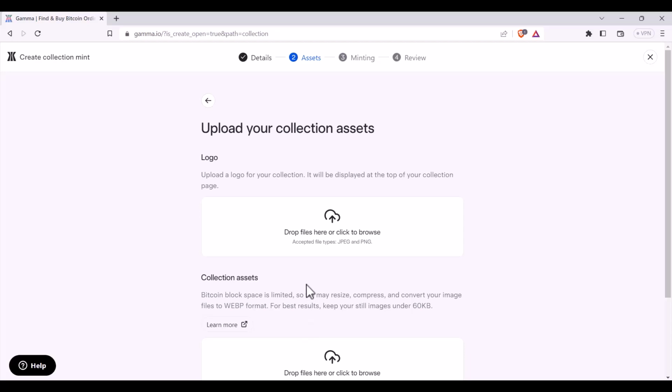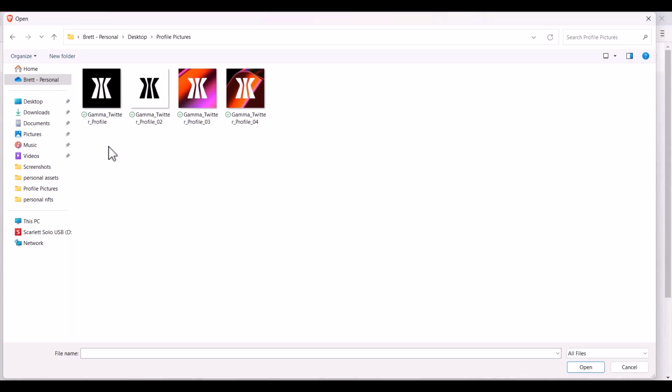Here, we're going to upload the collection assets. First, the logo. You'll select the asset that you'd like to use as your logo. Simply click it and select Open.